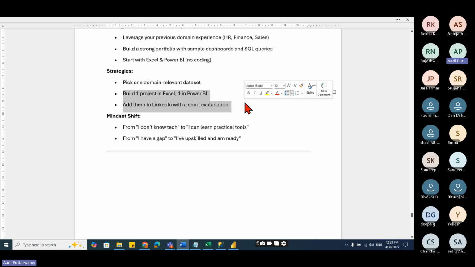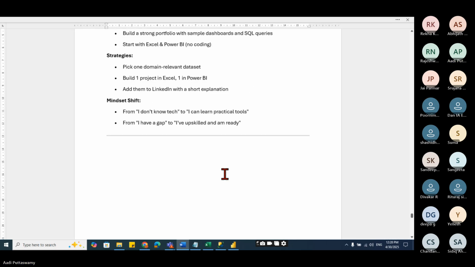So even if I have a gap, what should I do? So all these things. Okay. Next, mindset shift from I don't know technology to I can learn practical tools. I have a gap, but I have upskilled. People who are in a gap actually take a gap based on their requirement. Some people take leave to take care of their parents. Some people take leave because they're writing some IAS exams. Some people take leave for therapy, or a sister's or brother's marriage. So many things are there. So it depends on person to person.